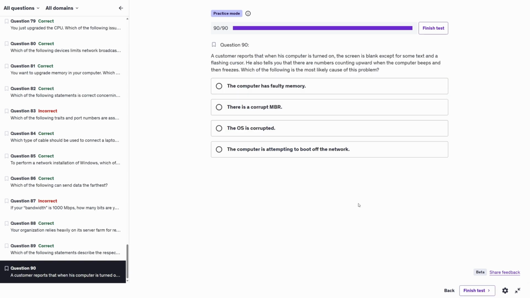All right, guys, the last question for this practice test. A customer reports that when his computer is turned on, the screen is blank except for some text and a flashing cursor. He also tells you that there are numbers counting upward when the computer beeps and then freezes. Which of the following is most likely the cause of the problem?